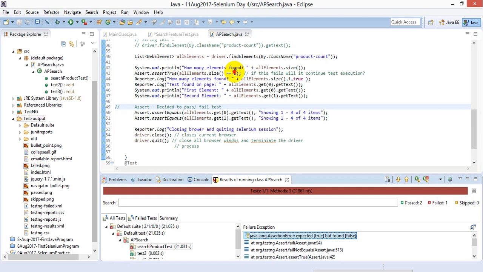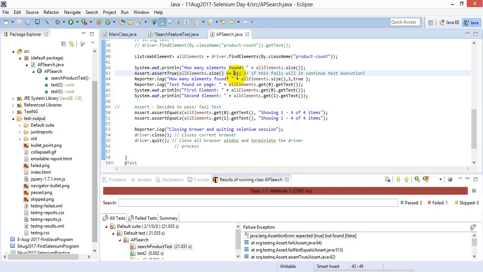So there is another option. To that assert true, add just one more parameter: give a comma and add a failure message. So I will add a failure message: search result elements expected was 1 but actually found how much. Actually found is all elements dot size. So just copy that. Okay, all elements dot size.